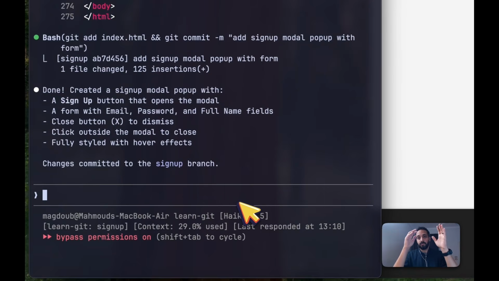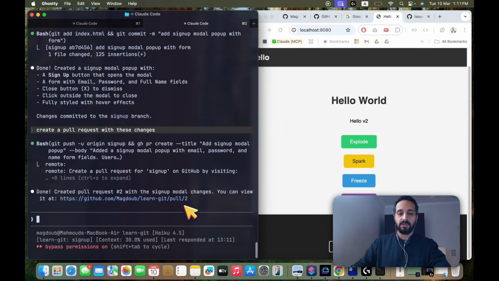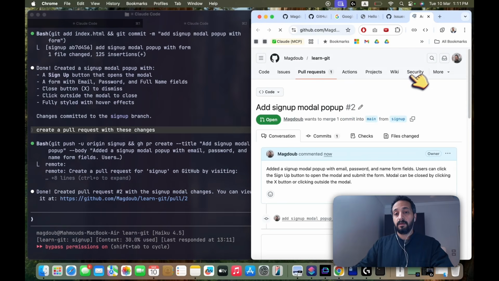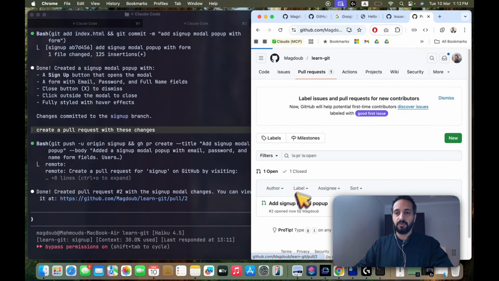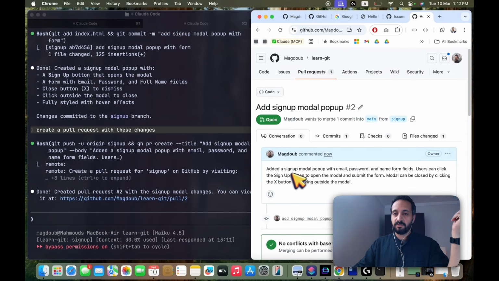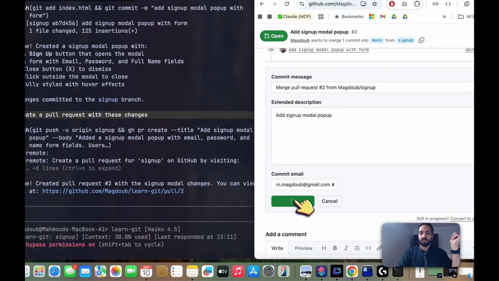Now what we want to do is publish this again and make a pull request. So I will say, for example, create a pull request with these changes. Because the GitHub CLI is connected, it will already create a pull request and automatically add the info in the pull request. I will just click on the merge button. So here it tells me this is the pull request. If I go to the code here, here is the pull request and it's added everything and it says merge this pull request.